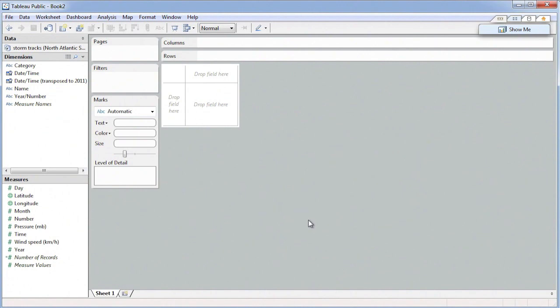Now Tableau organizes data into what it calls dimensions and measures. Measures are basically just numerical data. So here we have our latitude, longitude, and anything that's a number, basically. Dimensions are what's known as categorical data, so they tend to be text, labels, and so on. And Tableau also puts date and time information under the dimensions.